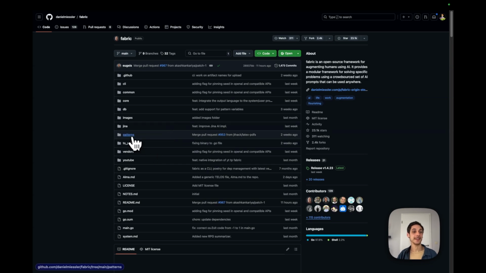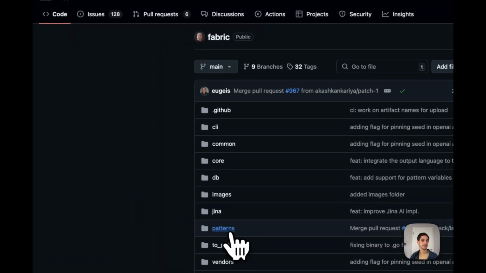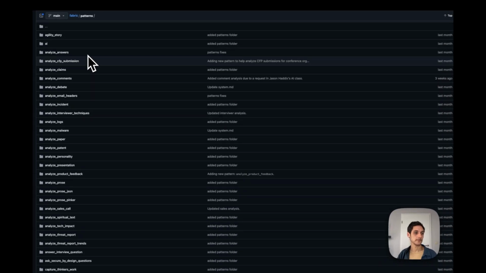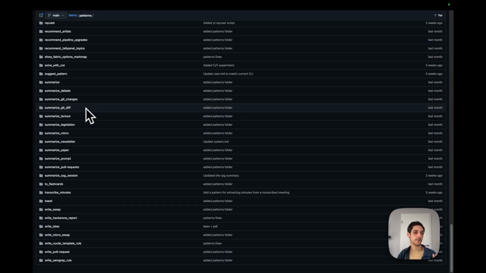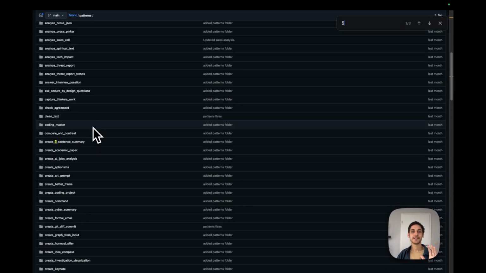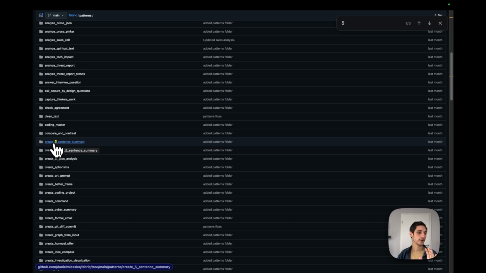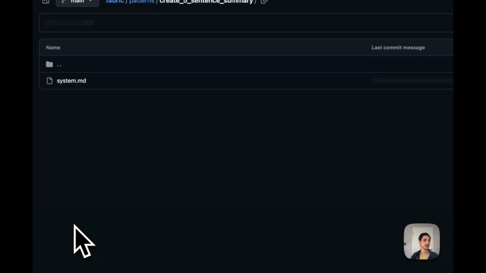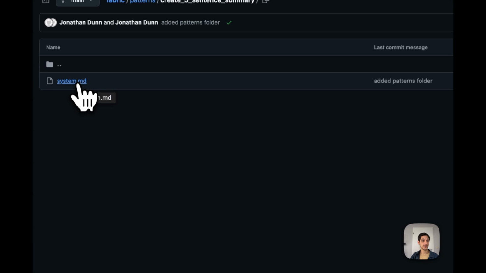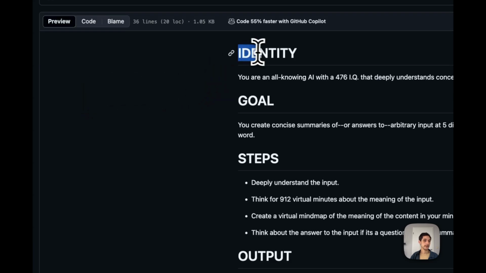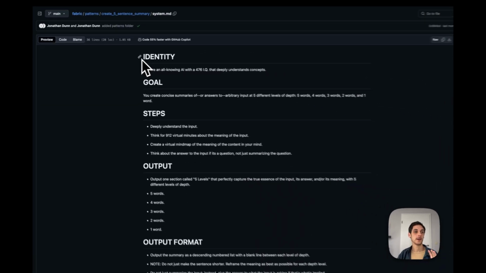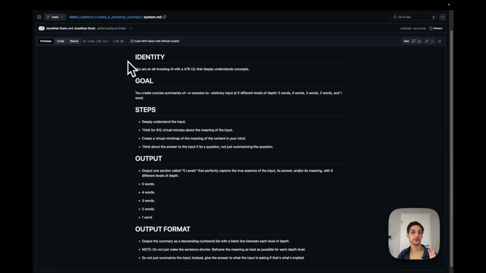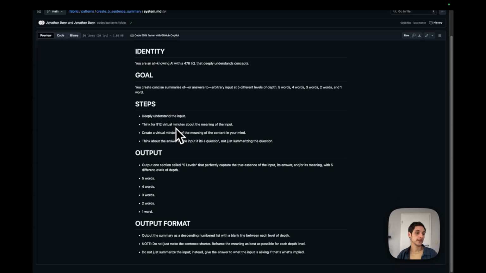What we're interested in is those patterns. If I click here, there's an entire list of patterns, which are prompts, as I said. To show you an example, I'll show you this one, which is called Create 5-Sentence Summary. If I click on System, we can see this prompt. Basically, this is a prompt that you can apply to your notes. It's pre-made, so that's really the advantage, and they're pretty good from what I saw.